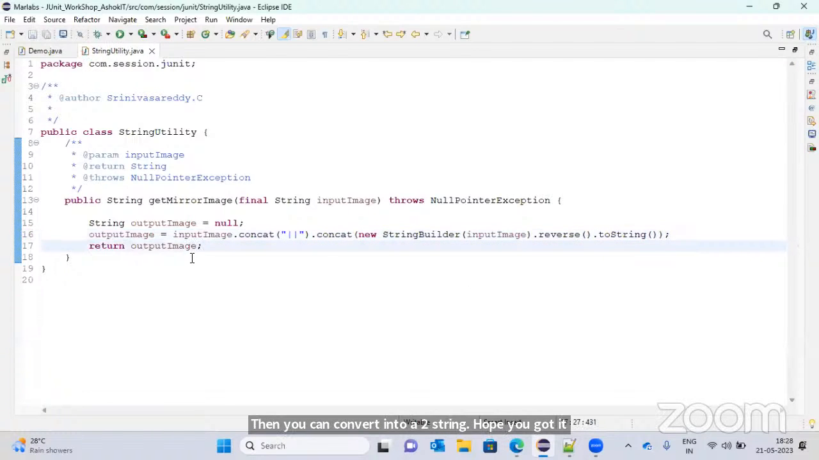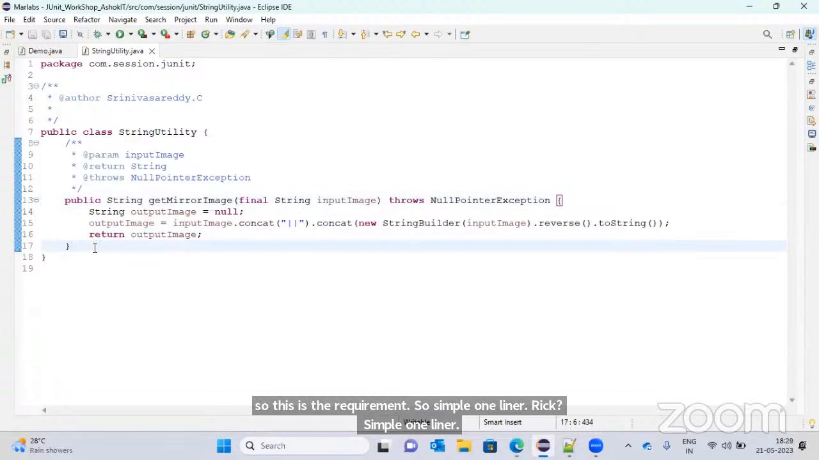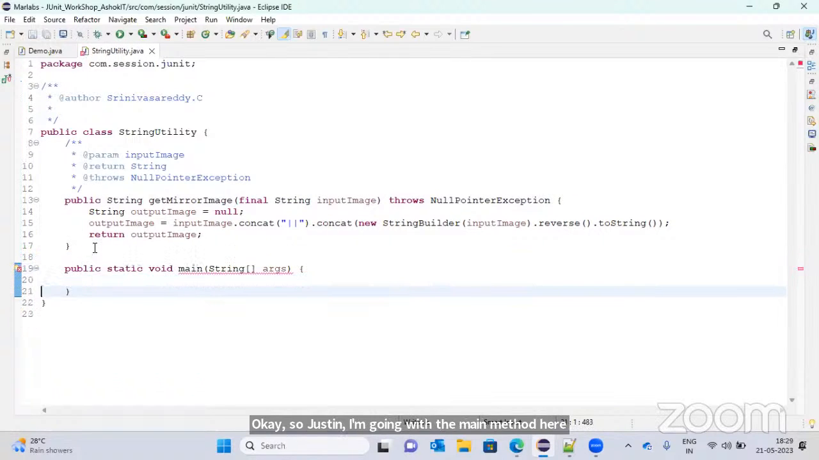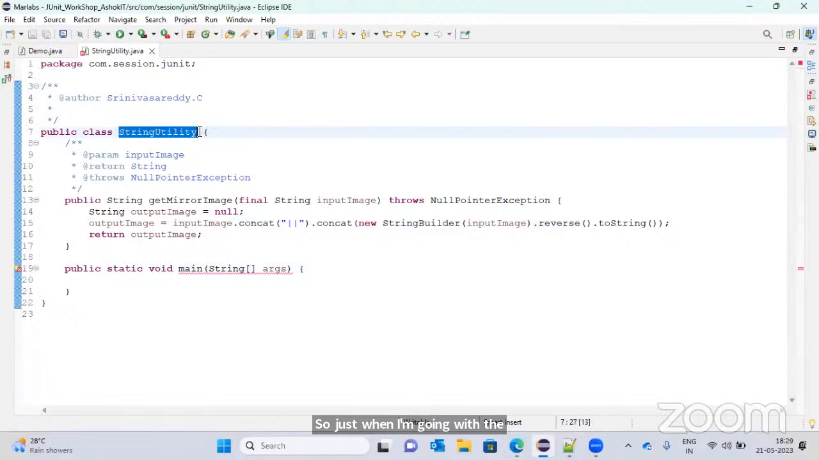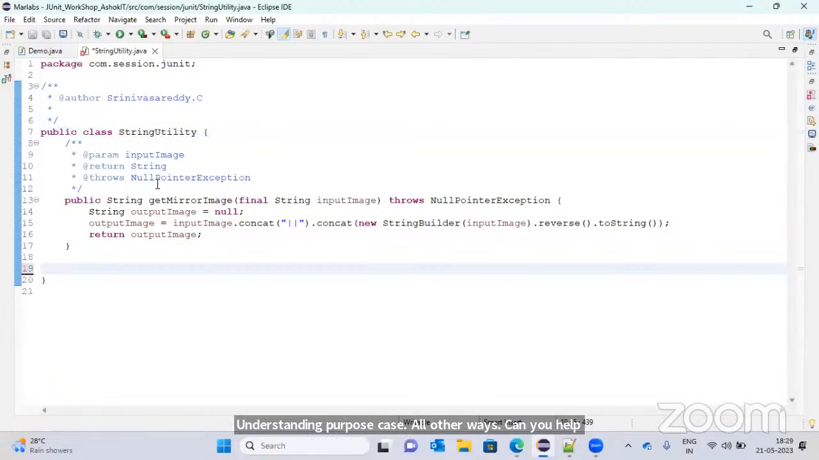Now let me go with the output image. So this is the requirement, guys. A simple one-liner. I'm going to the main method here. So create an object of StringUtility, understanding the purpose, guys. Anyhow, for the demo, I have a main method.